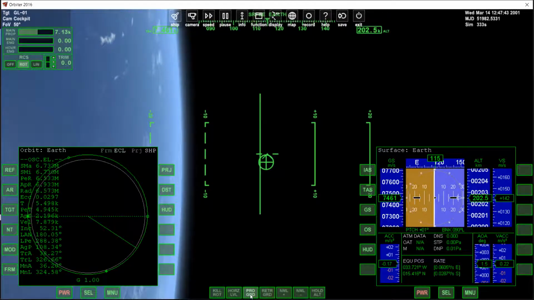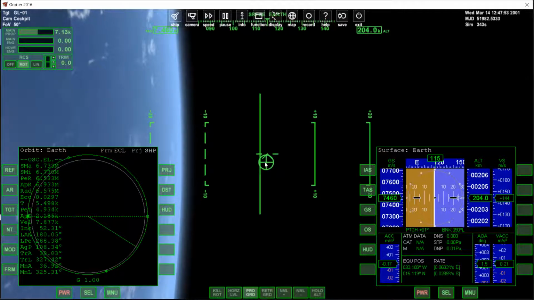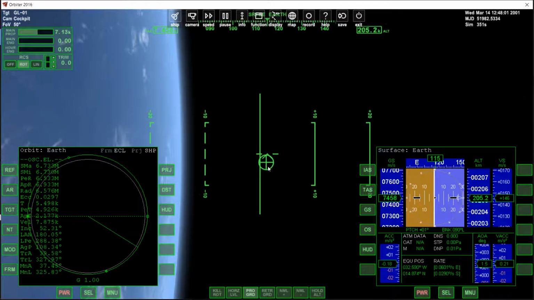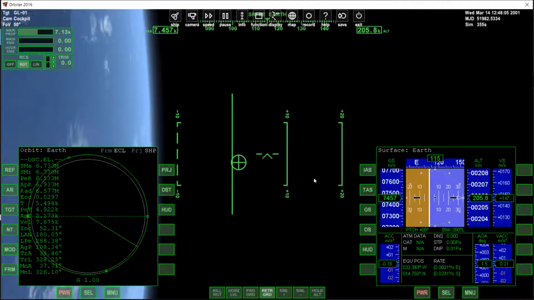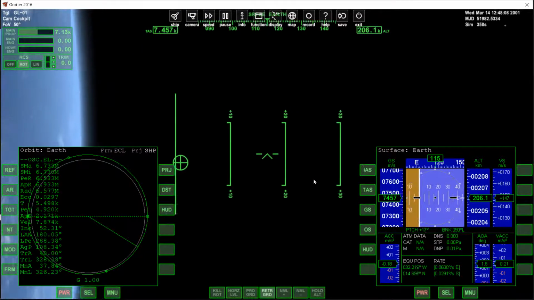Prograde simply tells the computer to line up the nose cone with the direction of travel of the Delta glider. Retrograde will have the nose cone at 180-degree angle to the direction of travel. So let's go ahead and hit that. And you're going to see the nose cone rotate by 180 degrees.